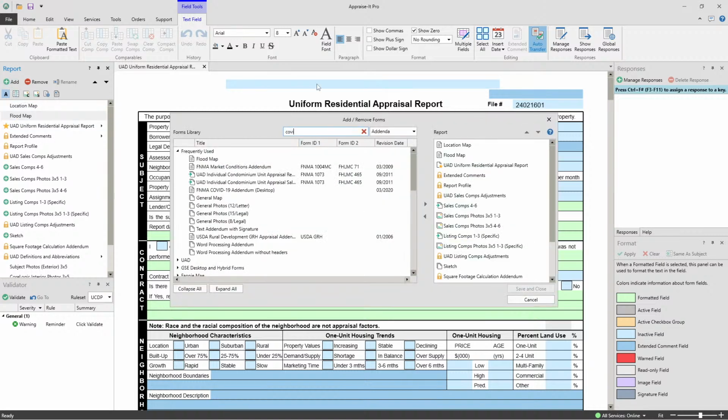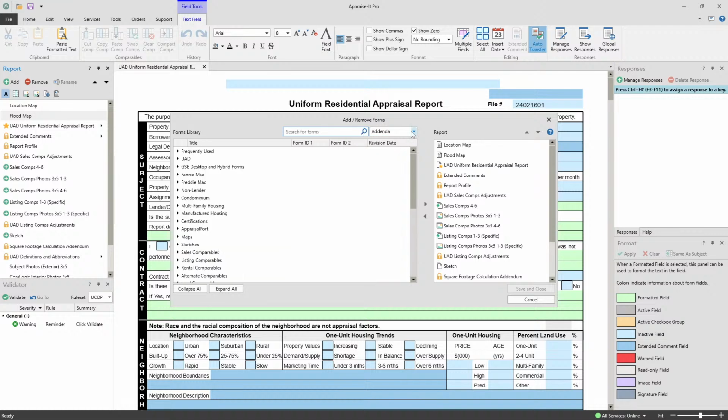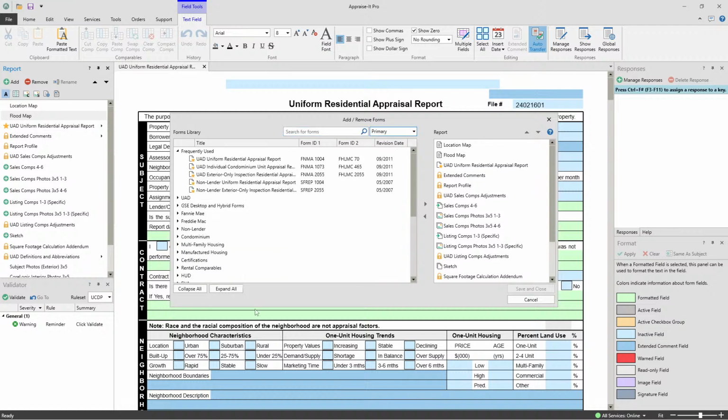If you want to add anything else, come in here. Let's say, I don't think we use this anymore, but maybe the COVID addendum. Here's the COVID-19 desktop addendum. If I wanted to put that in there, just click and drag it over. You can also from here change the type of report that this is. So instead of searching for an addenda, I can search primary. I could search condo.